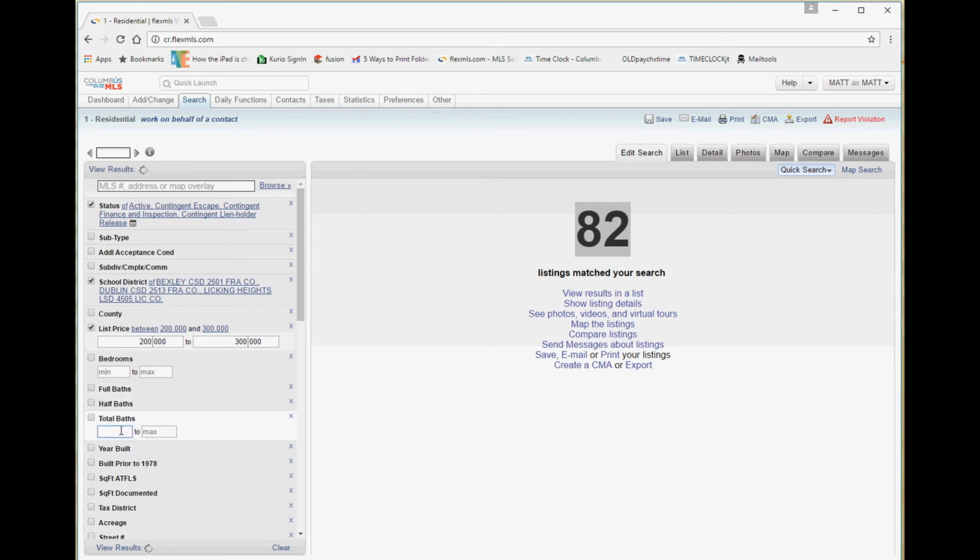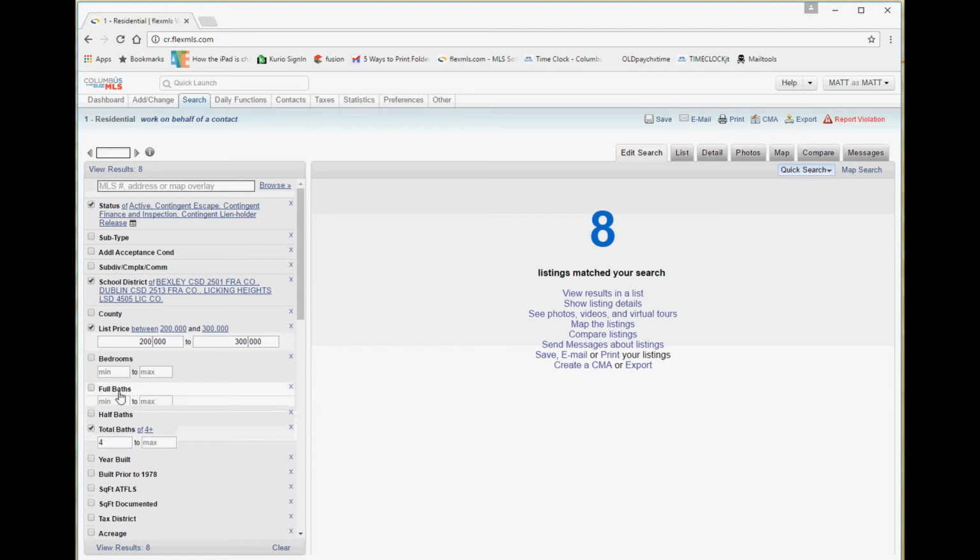So, for example, in total baths, if I say 4 minimum total baths and I click tab, it says there are only 8 properties. What that means is it has 4 either full or half baths. So it has 2 full and 2 half. That would be 4 total baths. What if it was 3 full and 1 half? Would that be 3.5? No. It counts whole baths. So full is 1, 2, 3. Half is 1 more, and you have a total of 4.